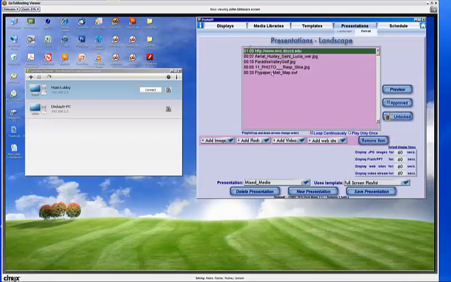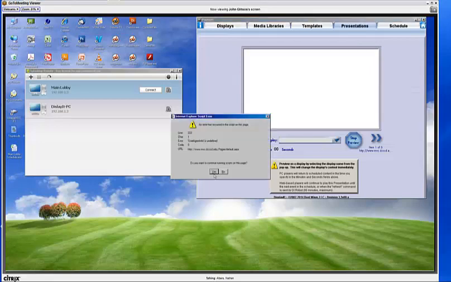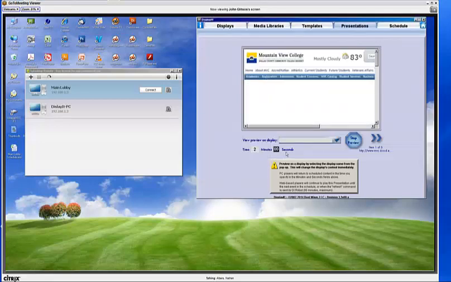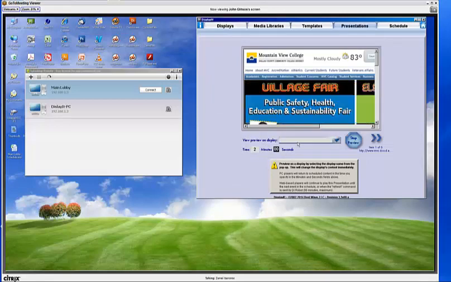Okay, move it up to the top with the arrows. Save it. Preview it. There it is. And there it is. Woohoo! Oh, Mountain View.